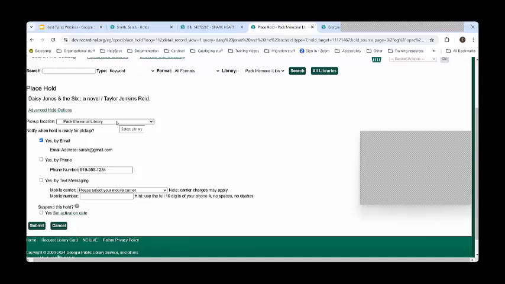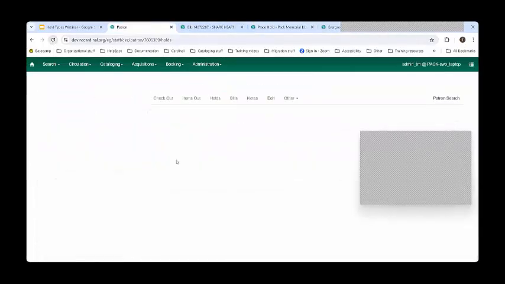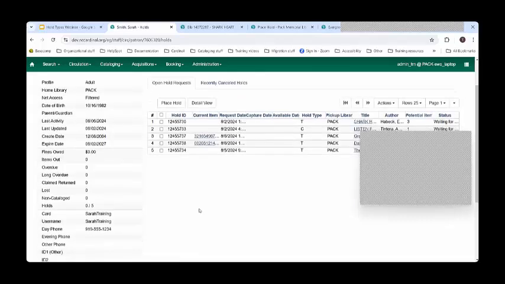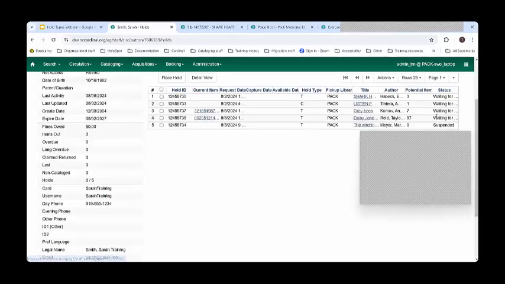where, as the patron, I can change my pickup library. I can change my notification preferences, and I can suspend a hold and set an activation date if I wanted to. Once I've done that and I've assured that everything is correct, I submit it. And now if I go back into Sarah Smith's account in the staff client, I see she's gone from 4 holds to 5 holds.